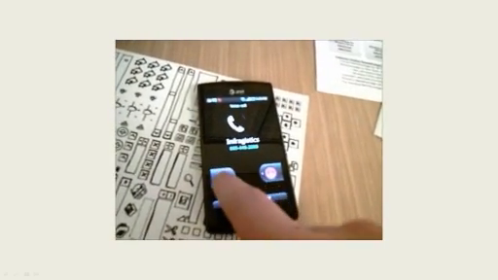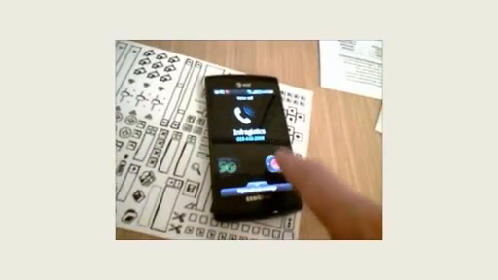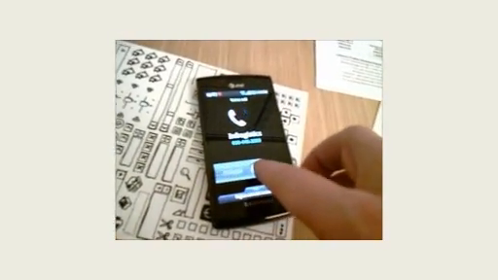Phone rings. I try to pick it up. Okay, maybe the other one? No? Oh, okay.